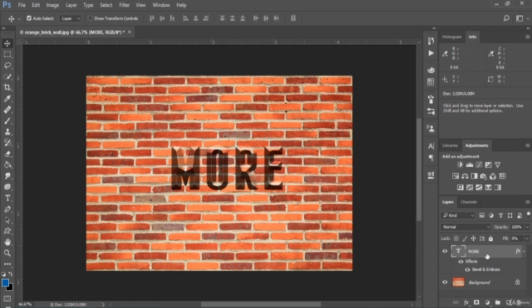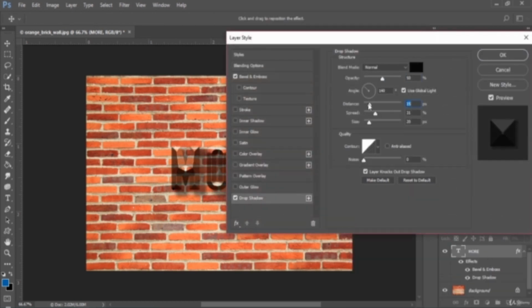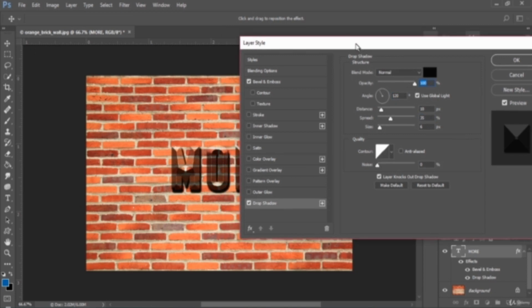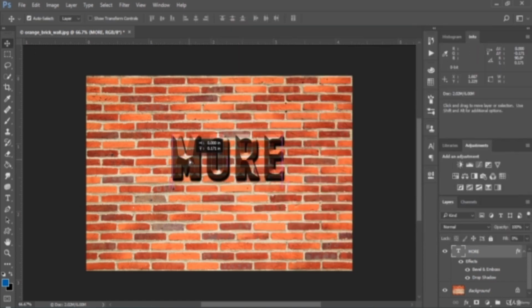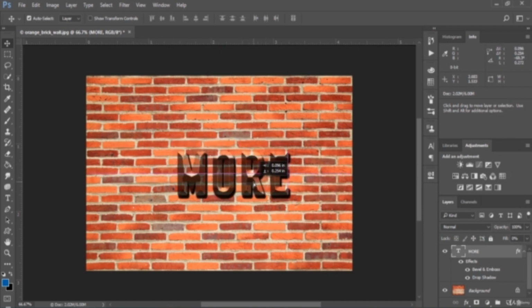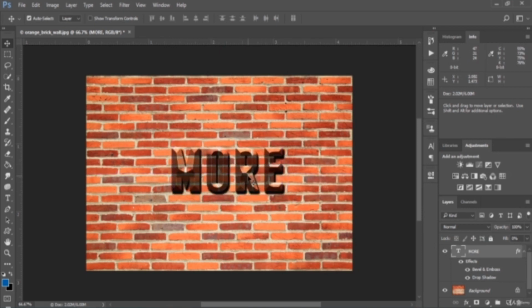So we can add a little drop shadow. Look at that, this looks really great. When I move it here, this works pretty well. So this is another use of opacity versus fill.